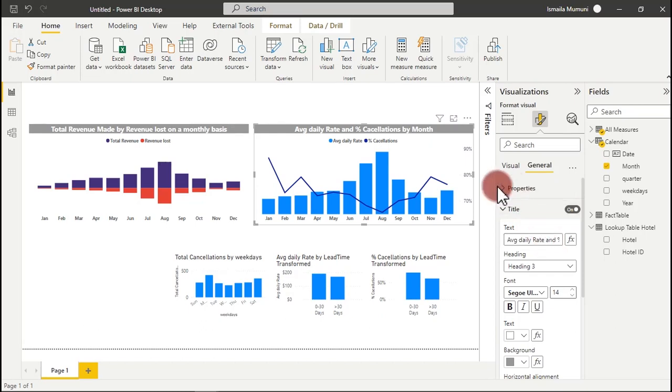Instead of having percentage right here, I just have to come to the percentage area. I want to move it. Let's start from here. Sorry for that. I'm just going to type cancellations. So it's going to be average daily rate and cancellation by month. We've just gotten this done. That is beautiful.